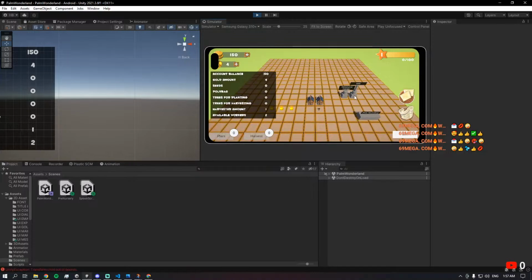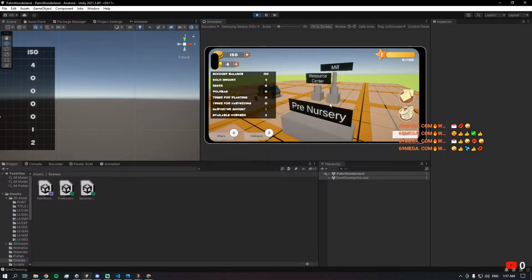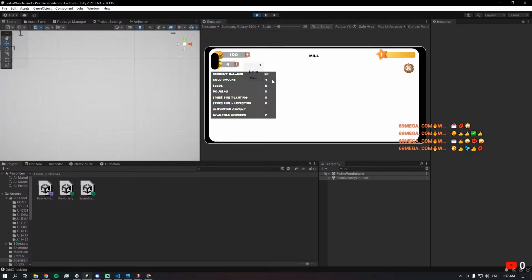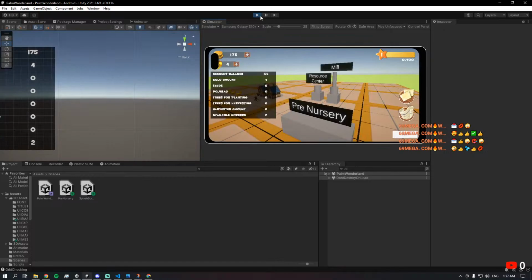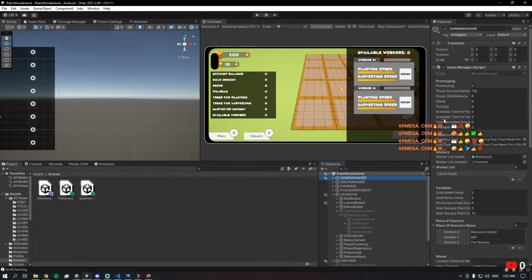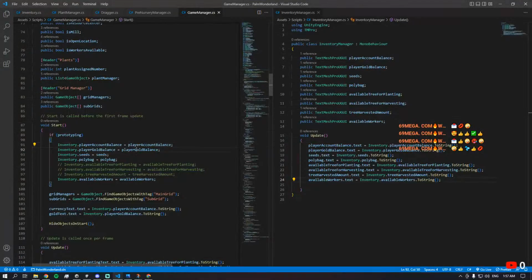Let's go to the mill. Oh, sorry about that. Let's go to the mill, visit, sell one item, got some money. Brilliant. Alright, player goal balance. Skip it out as well. Seeds, poly bag, labor workers, yeah.